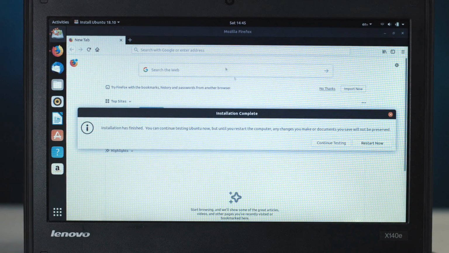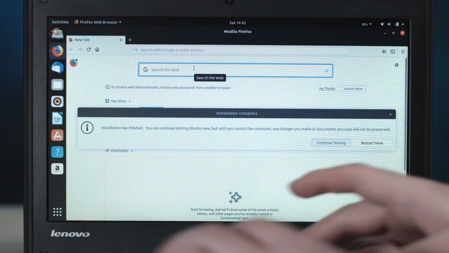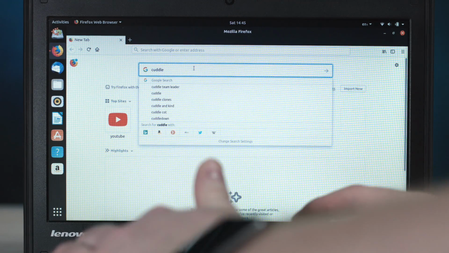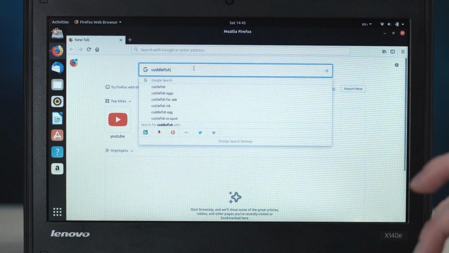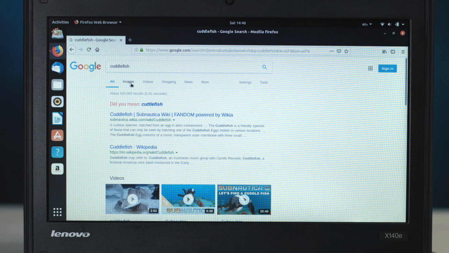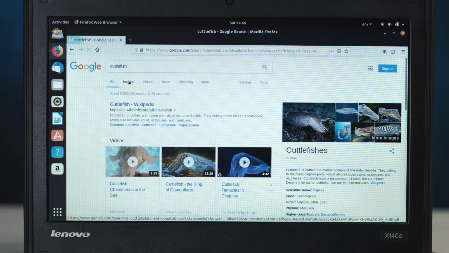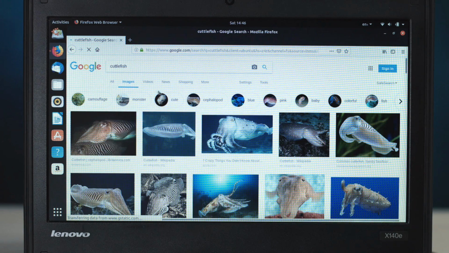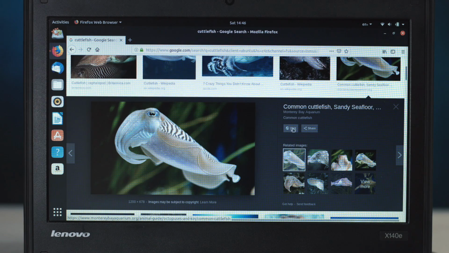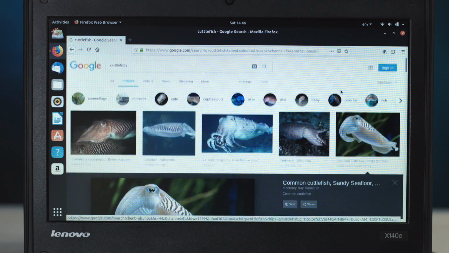I want to search something before we reboot. I want to see what a real cuttlefish looks like. I think I know. Yep, that's what I was thinking. Oh, did I type in... I typed in cuddle, like the word cuddle, because I'm an idiot. I thought it was a fish that cuddled you. No, yep, it's this freaky looking thing. These things are freaky looking. I really don't. Ugh.